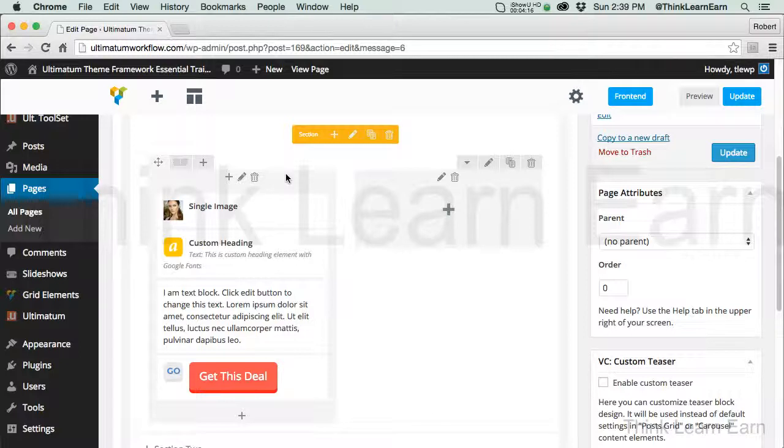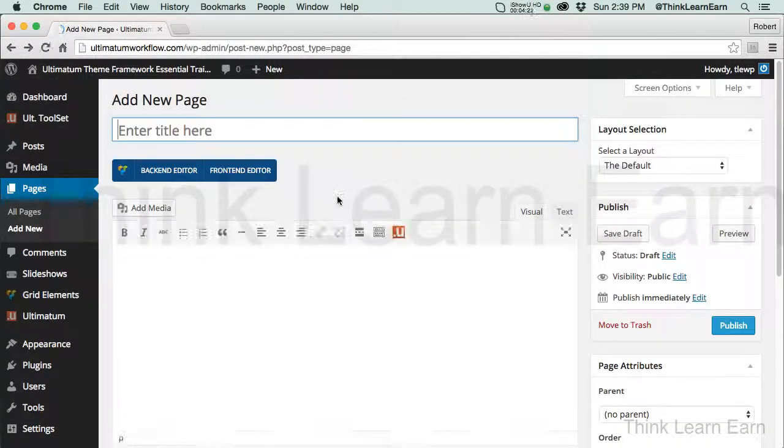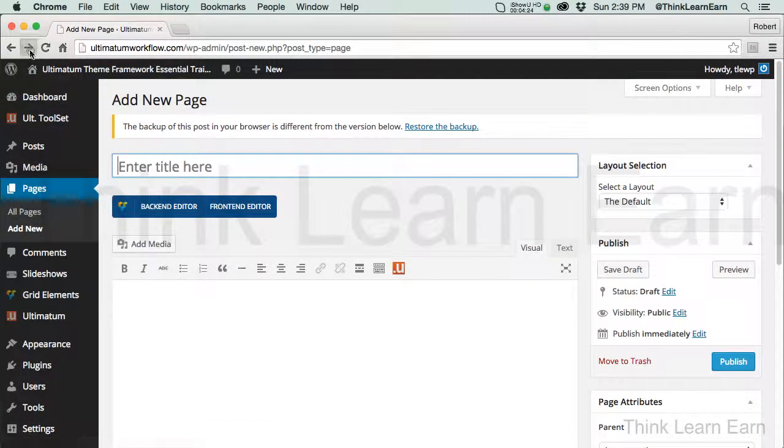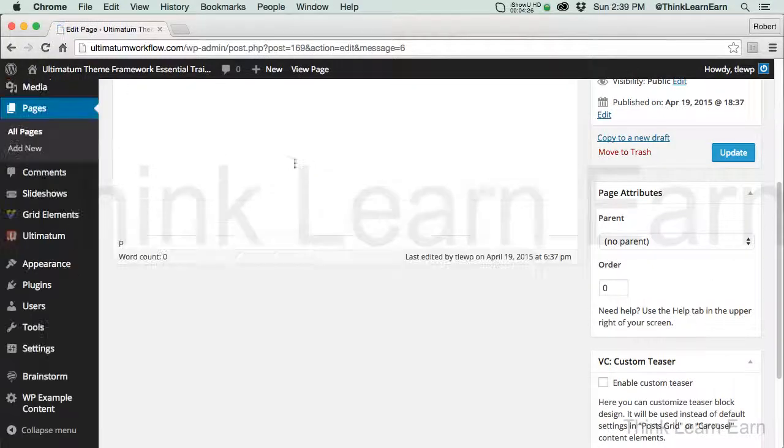Now I'm going to do my trick again because I didn't save this. I'm going to hit back and leave page and then go back forward again to the page I just came from.